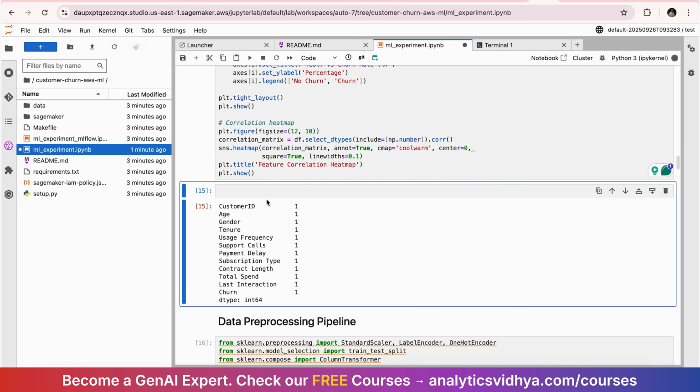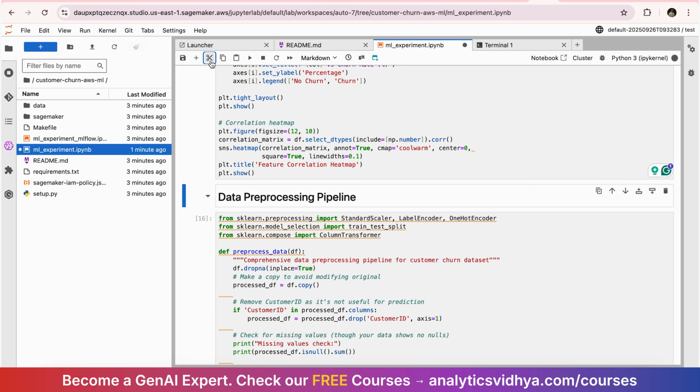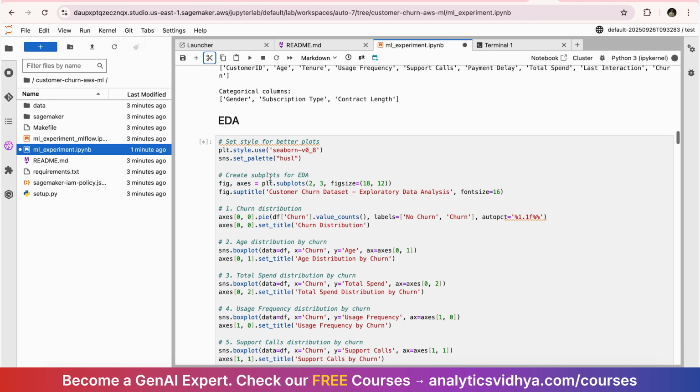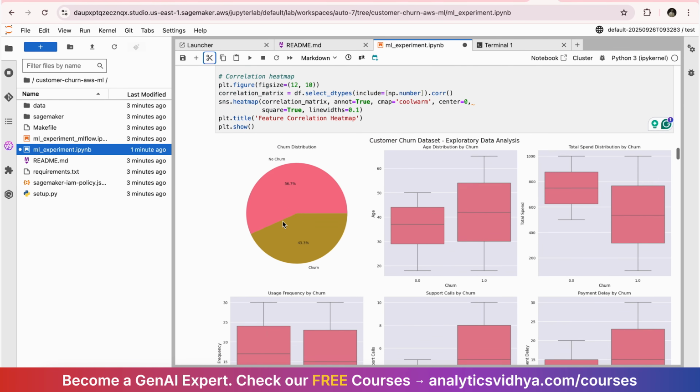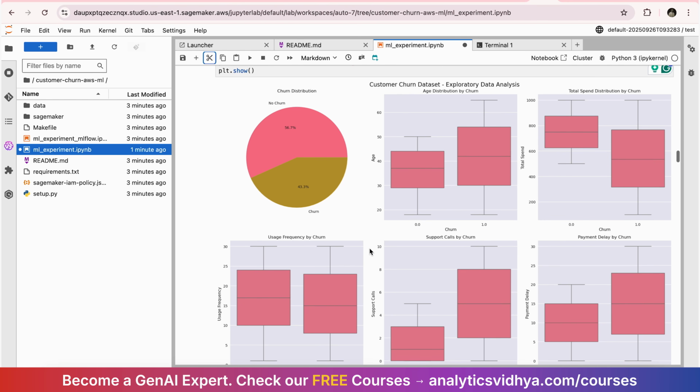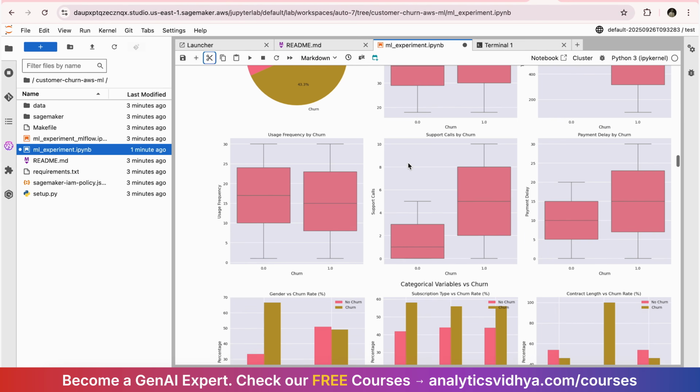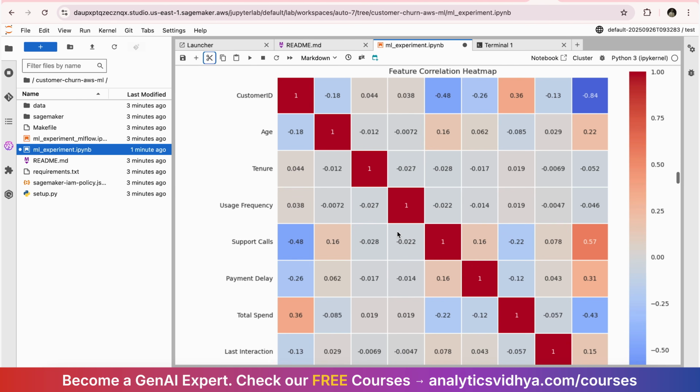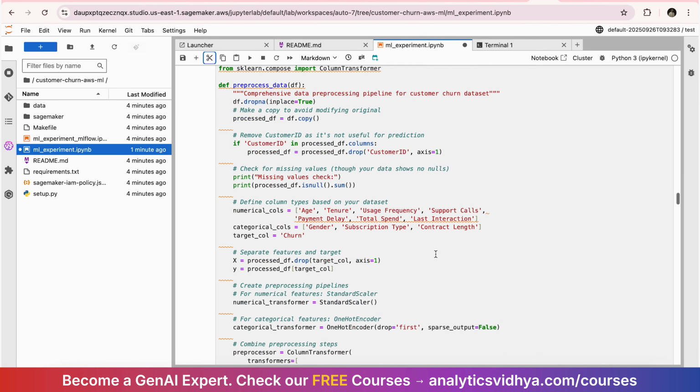And you will see here that I have this data where you will see the pattern and distribution: how many people are going to churn, no churn, distribution of the age based on the churn, total spend distribution, usage frequency. These are all EDA that we generally do before going into the modeling exercise, and that's all what we are doing.